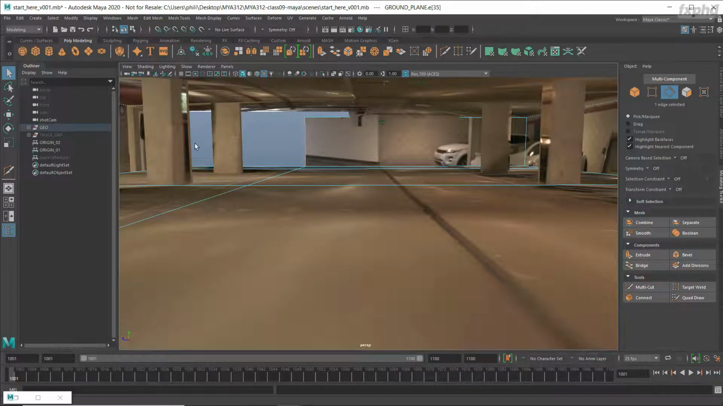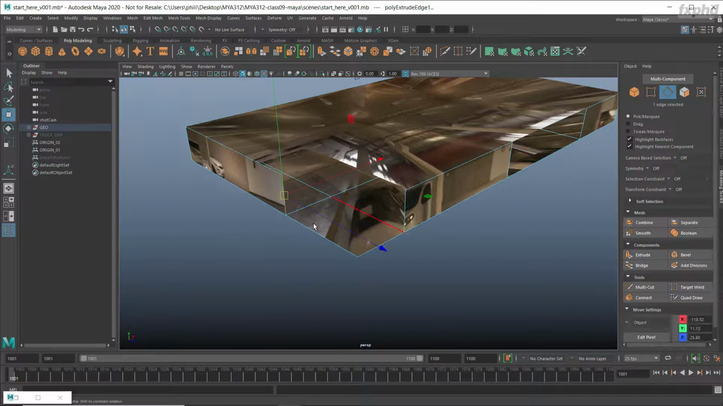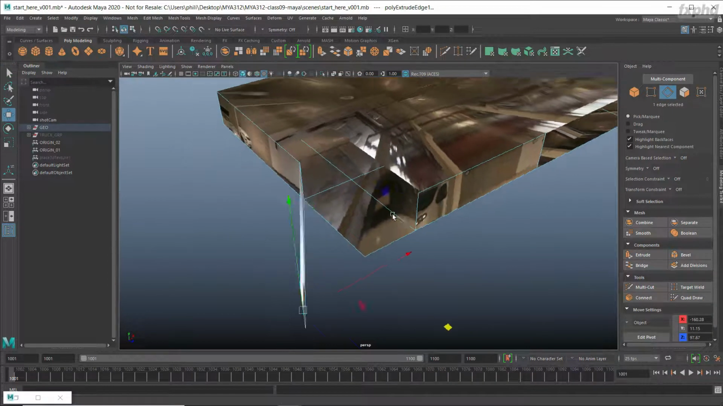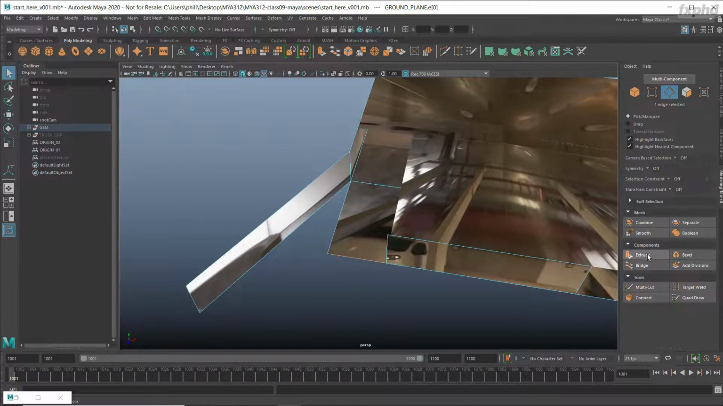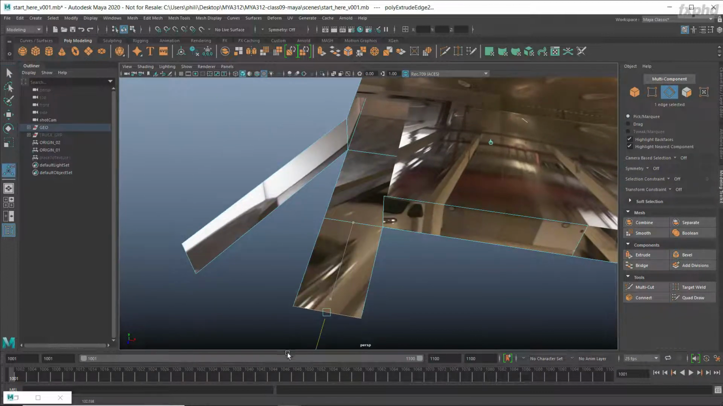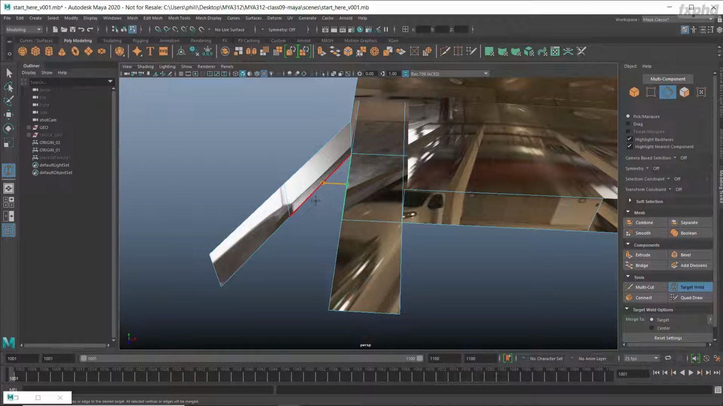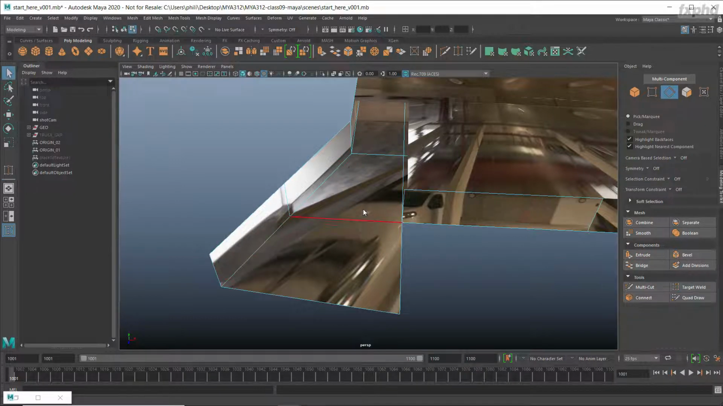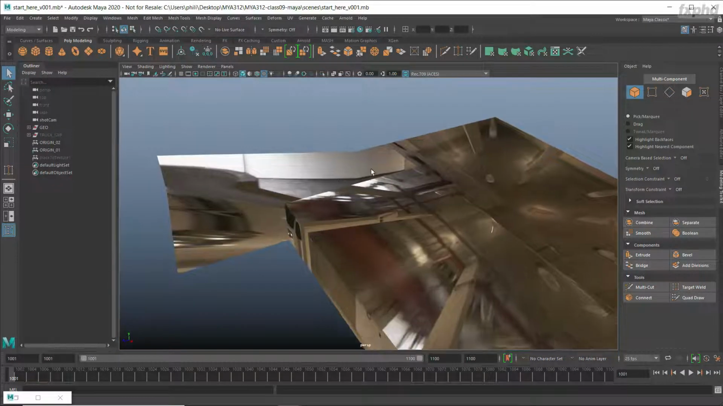So I'm going to come back here and find this edge. And I'm going to extrude this out, just to give us a bit more of a feel of that ramp. And the same from here as well. I'm going to add in a subdivision about halfway along. Grab our target weld. And I'm just going to weld these edges together. That way we have something that's a bit more closely representative of the ramp at the back there.